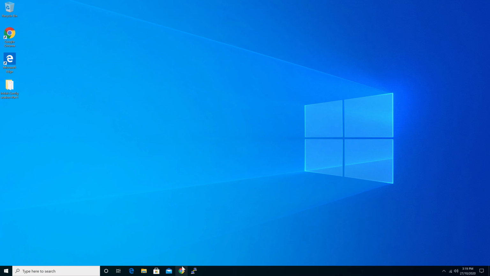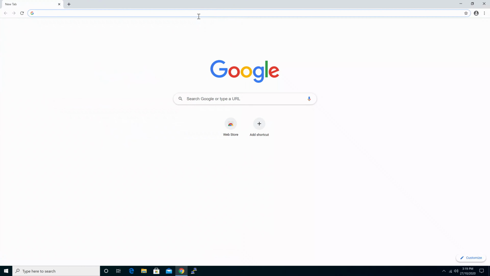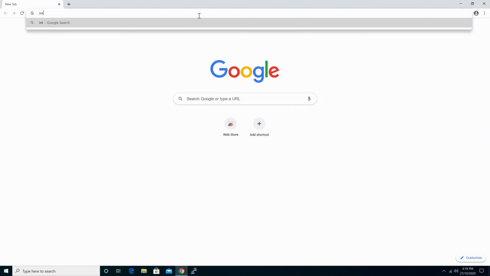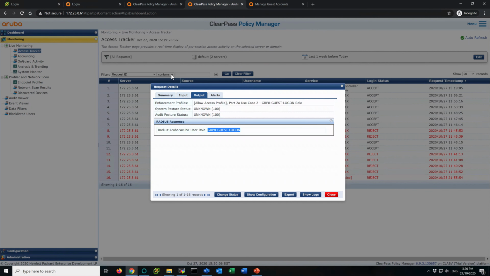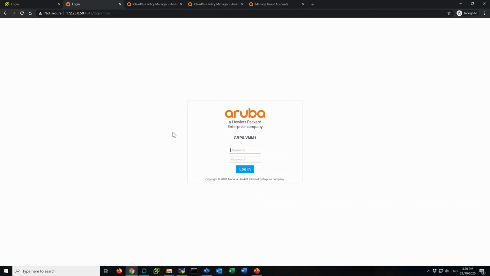So let's see if the user can see the captive portal from here. Let's say I go to a page called intel.sg. Okay, so nothing happened, which means something is wrong. Let's do some troubleshooting.